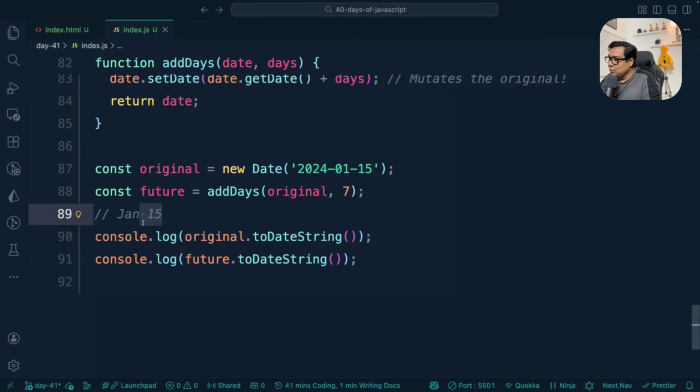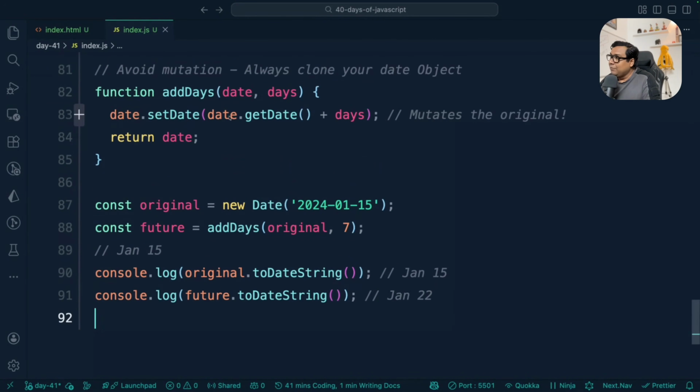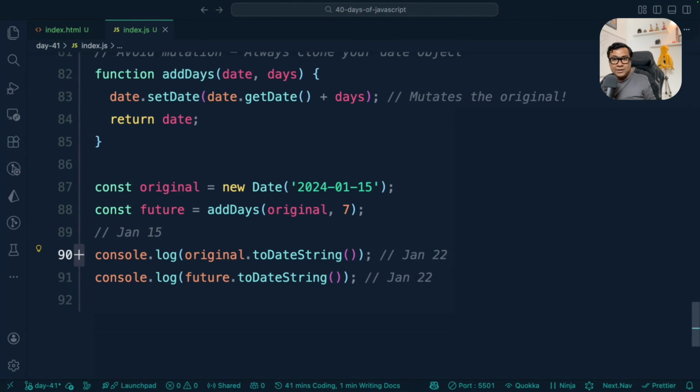So if this is what toDateString returns, what will be original.toDateString, what will be future.toDateString? You might say that original.toDateString is going to return Jan 15. Now we have added 7 more days over here, so this is going to return Jan 22nd. 15 plus 7 is 22nd. No, you will be making a mistake if you assume that. As we have modified the same date here with the date.setDate method, we have modified the original reference already. So both original and future are now modified to Jan 22nd. This is the mistake. This is where you have mutated the date by mistake the first time itself.